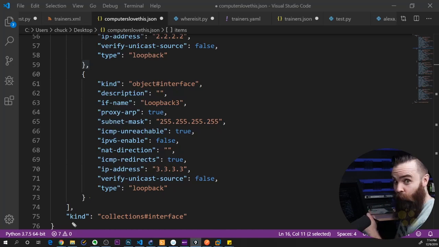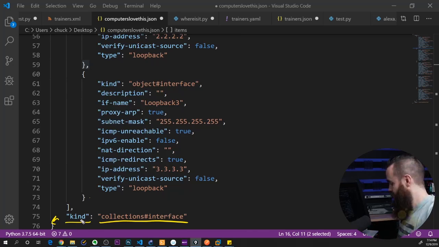And then we have one more key value pair, kind. It's a collection of interfaces. And then we close it out. This is our big JSON object, and we're done.